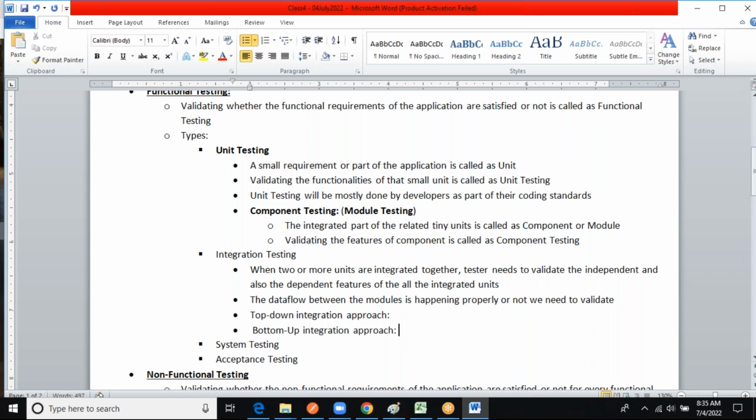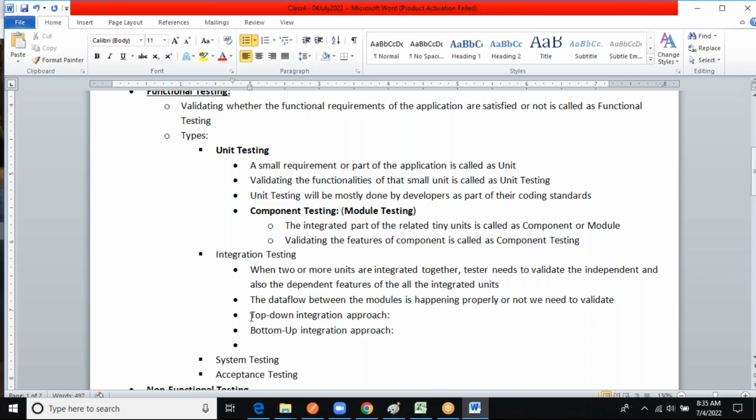Sometimes they may not stick to one of them; depending on the situation, they may follow either top-down or bottom-up. In that case, that is called the hybrid approach. So when they decide what type of approach they are following, depending on that, your way of testing will also change.